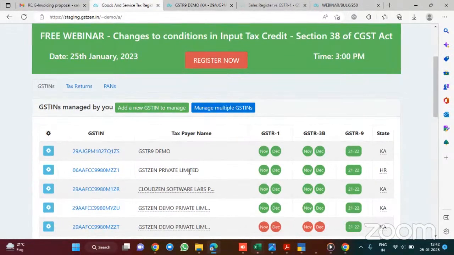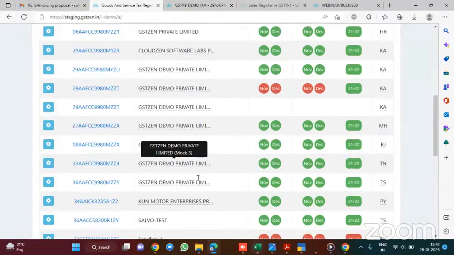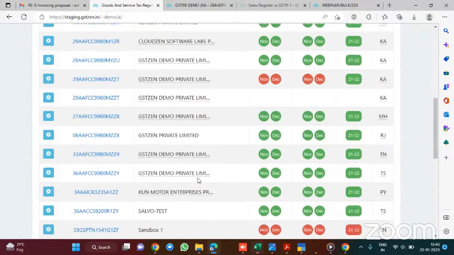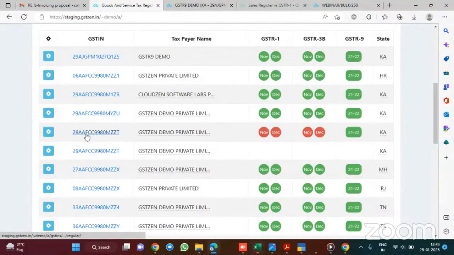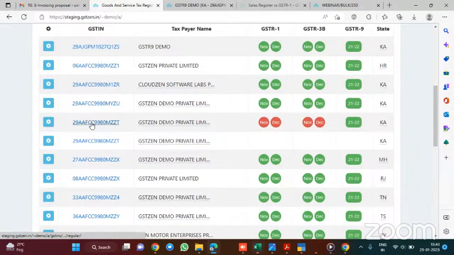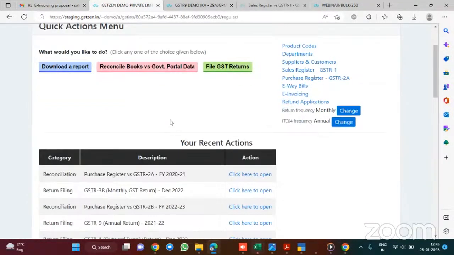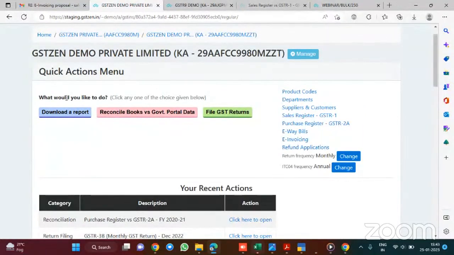So once you have signed up to GST you can add all your GST numbers here. Whichever GST number is added will also show the recent filing status of GSTR1, 3B and GSTR9. To perform a function for any GST number, you have to select that GST number. After selecting, it is redirected to this page and various options are available within the quick actions menu.